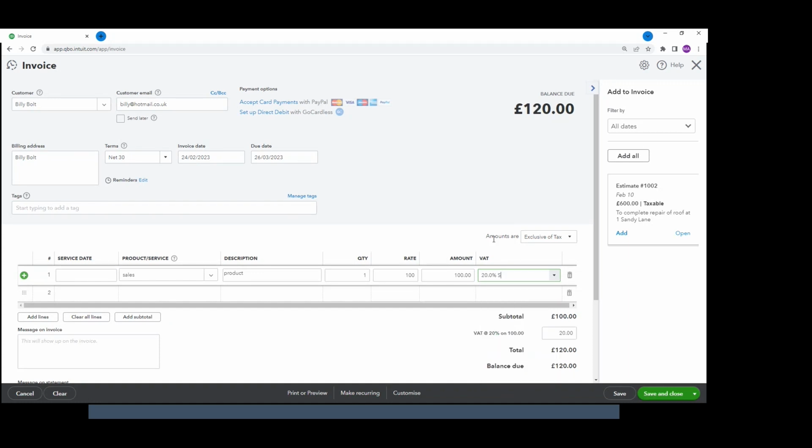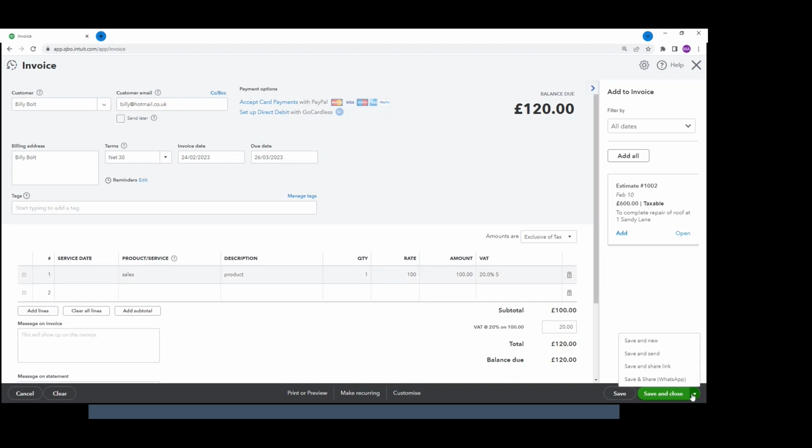Then there's a few ways that you can get your invoice to your customer through QuickBooks. There is saving and closing it, and then you'd have to print off your invoice and send it to them via email. You can email it straight from the software, or you can save and send it via WhatsApp. So for this one, we're just going to save and close.